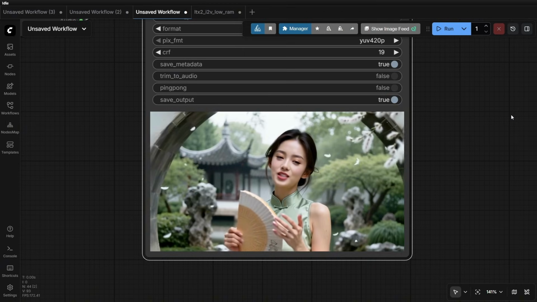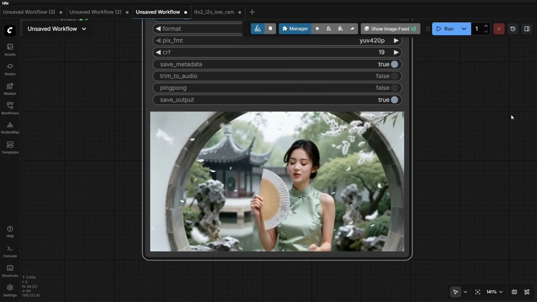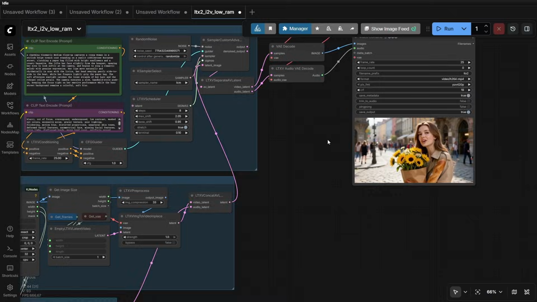You can see the lip shape and the overall video-audio sync even more clearly here. And here is the final example.